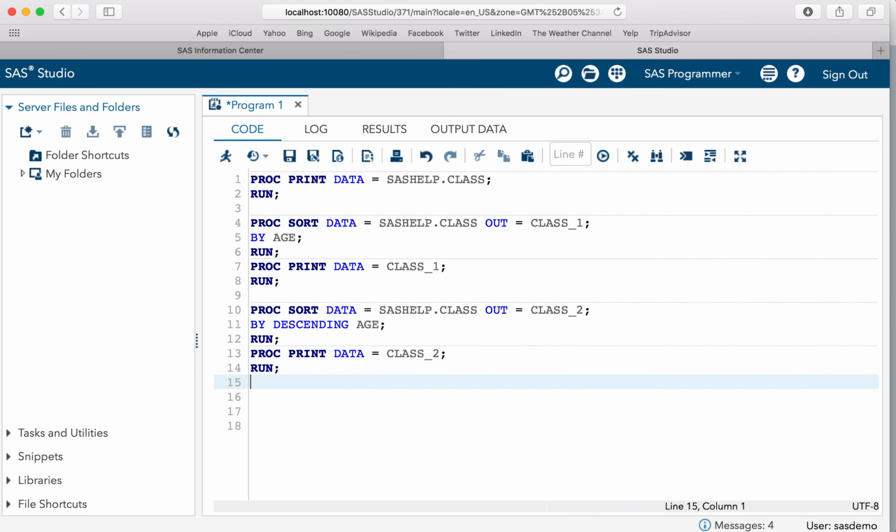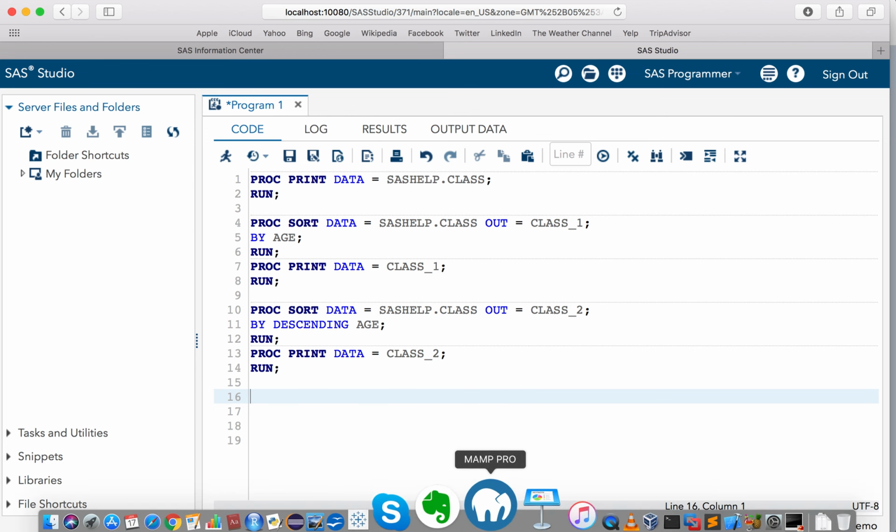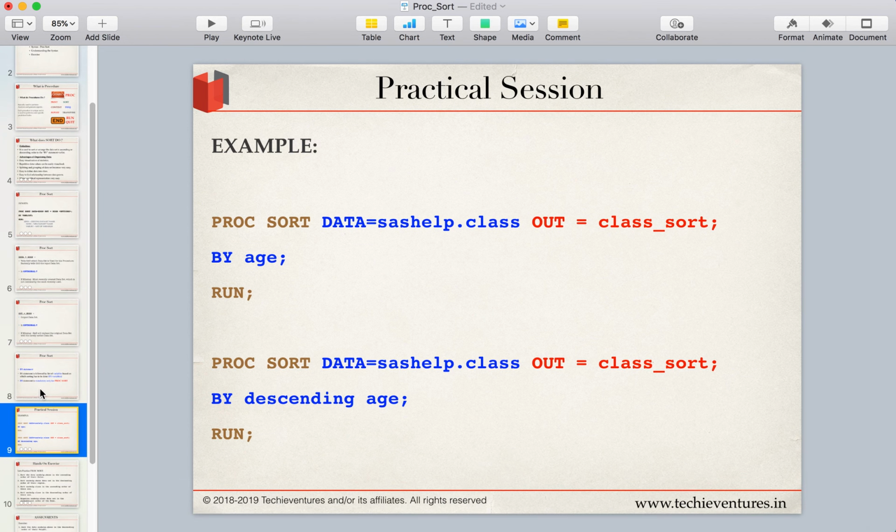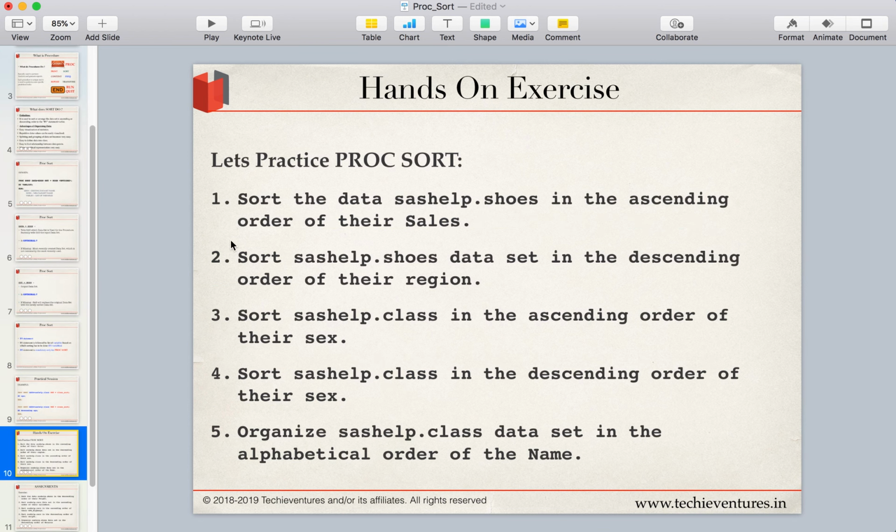So this is so simple to understand proc sort. Now in this video I am going to share a few more questions. We will solve a few more questions for clarity. So let's say, sort the sasl.shoes dataset in the ascending order of their sales. Let us try to solve this question.